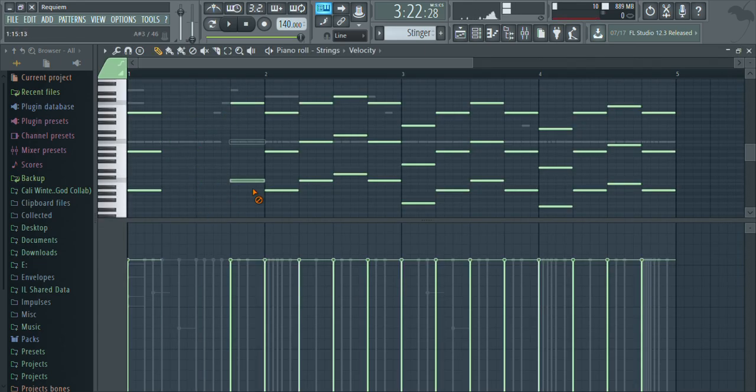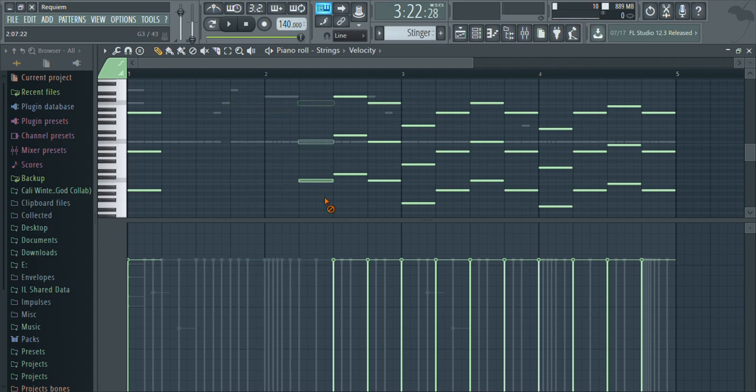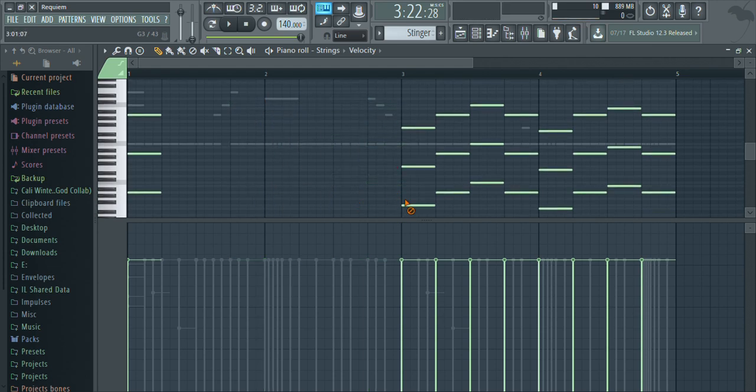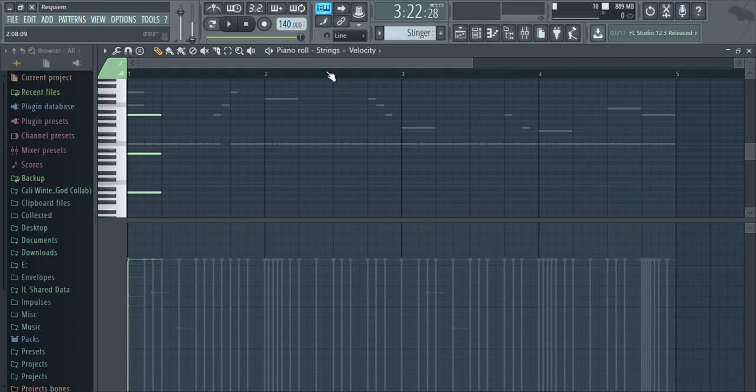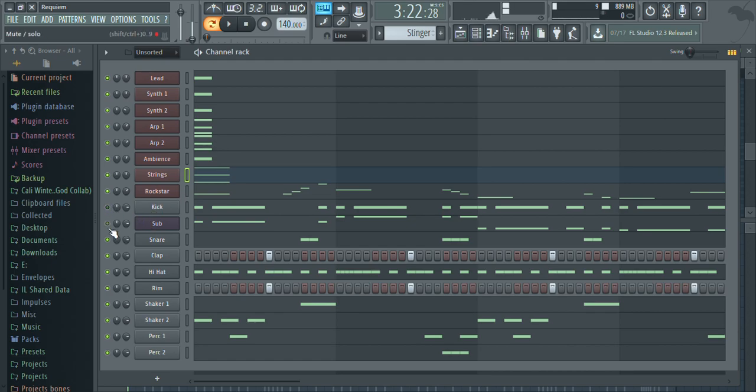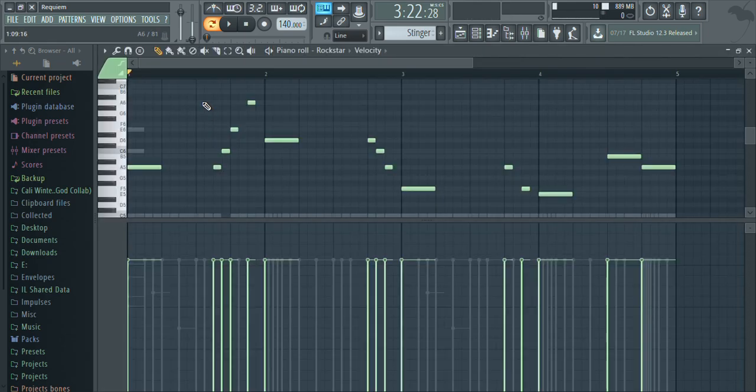For strings, you can usually add more and just turn the velocity down so it has a delay effect on it. I'm going to show you guys how to do that real quick. So let me switch to the pattern. Let's see how it sounds. Let me mute all the drums because I'm not going to sting any drums here.